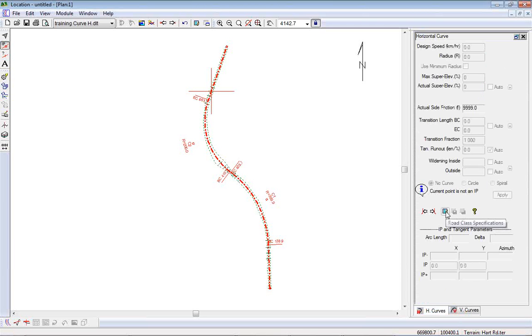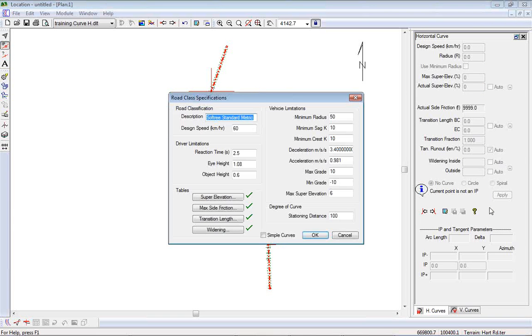Okay, first of all, let's look briefly at the road class specifications. These are parameters that apply to the entire road. You can override them in each curve in some events. There's various ways to override them. But for all curves, the initial design speed is going to be 60 kilometers per hour. These parameters here are all about sight stopping distance, so I'll ignore those for the minute. And radius, minimum radius, okay, so I'm not allowed to go below that.